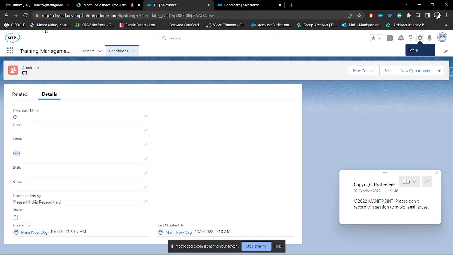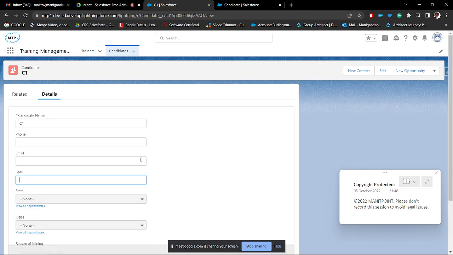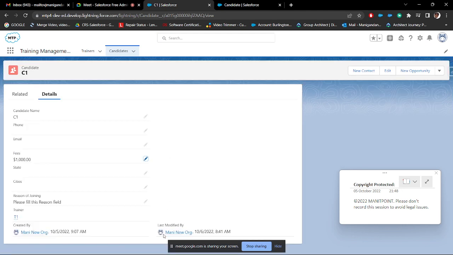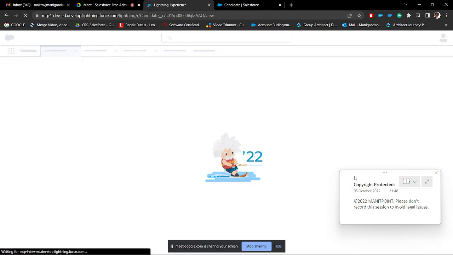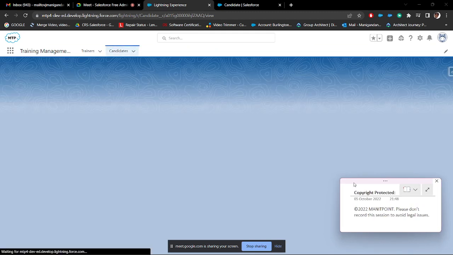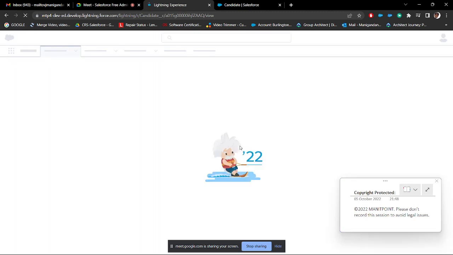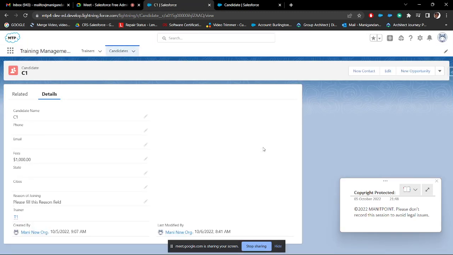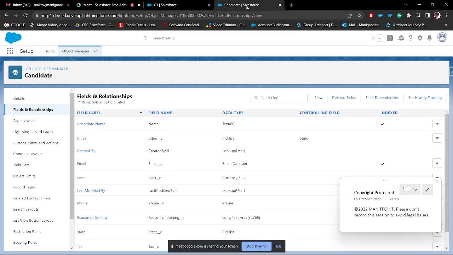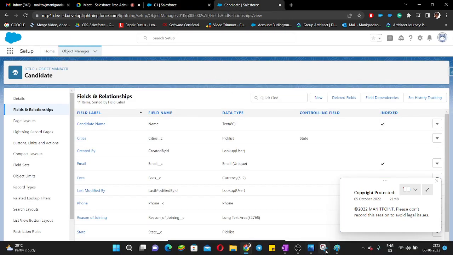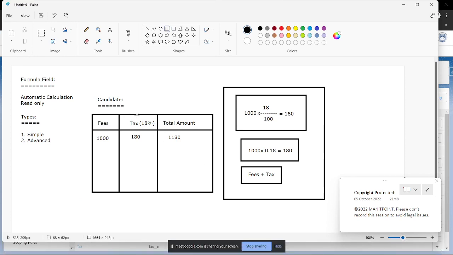So now go to fees. Okay. So let's fill this 1000, save it. Let's refresh, and we'll give some time to populate that field. Okay, it will take time. Let it populate. Meanwhile, we'll create this also. We have calculated tax, right?